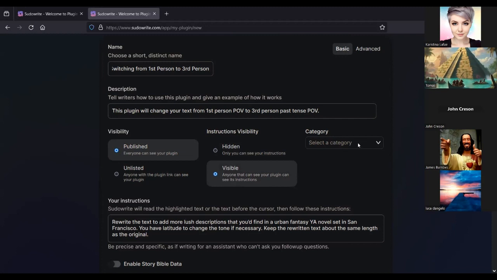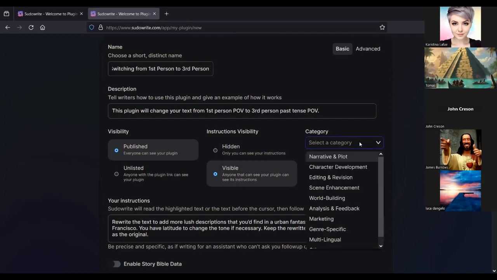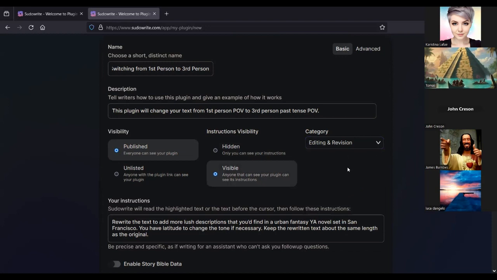You also have to select a category when you create a plugin. We've got narrative and plot, character development, editing and revision, scene enhancement, world building, analysis and feedback, marketing, genre specific, and multilingual. I can only speak English, so I will never be publishing a multilingual plugin. But there are people who do specialize in those. But for this, we are going to use editing and revision because that's what we're doing by switching up the POV.